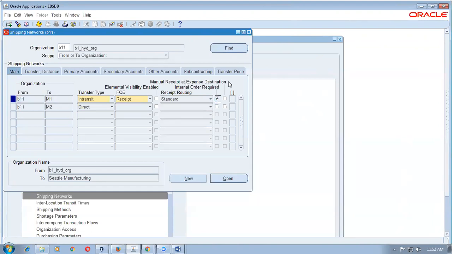And then there is a manual reserve at external registration. If you want, you can even make a manual reserve. It allows you to do it, but it doesn't have any functionality in the system at this moment. And then afterwards, you go to the transfer distance.